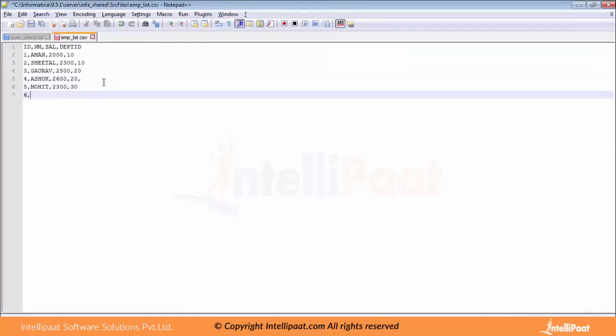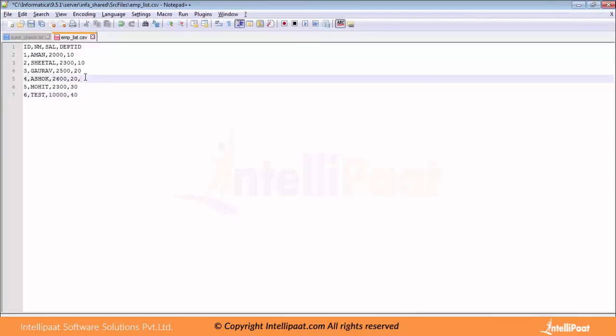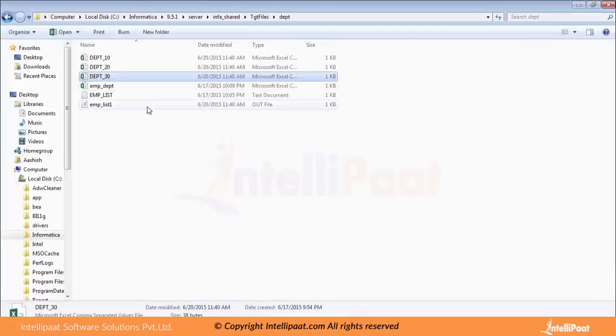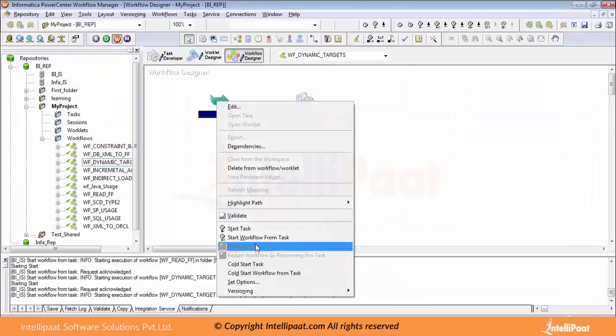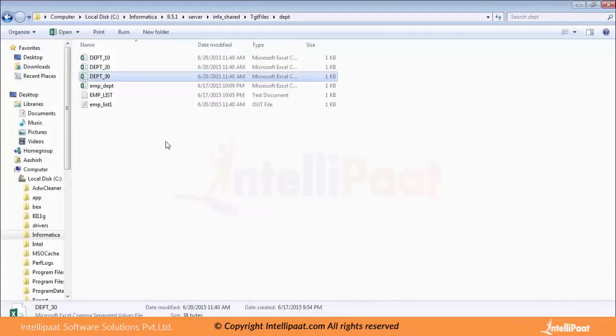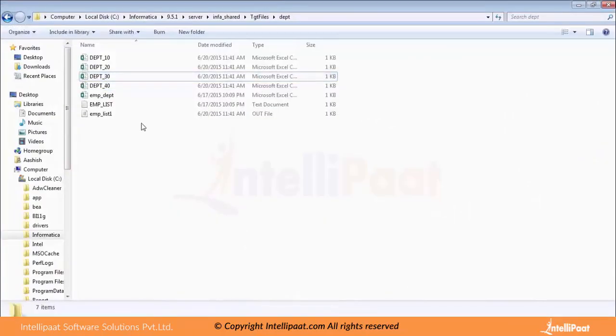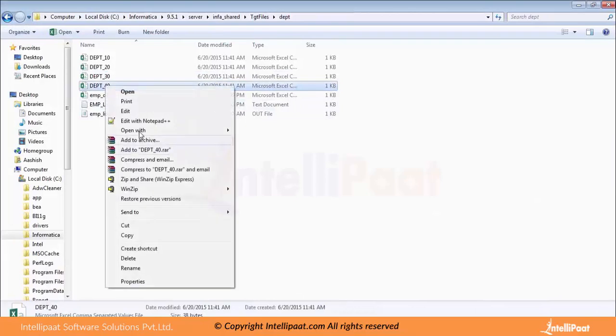with one more employee. Test, 10,000, and department number we will give it as 40. So now it should generate one more file in this folder. Let me execute it. So it has generated a new file, department number 40.